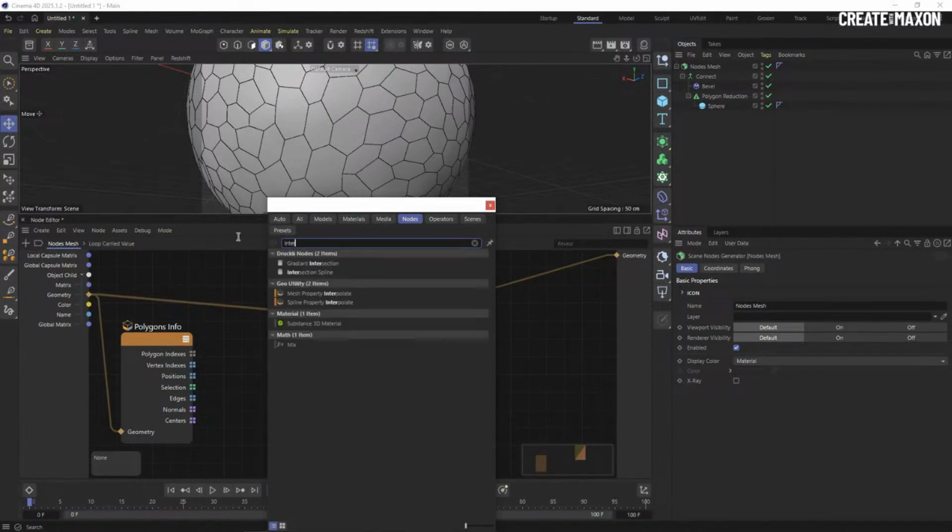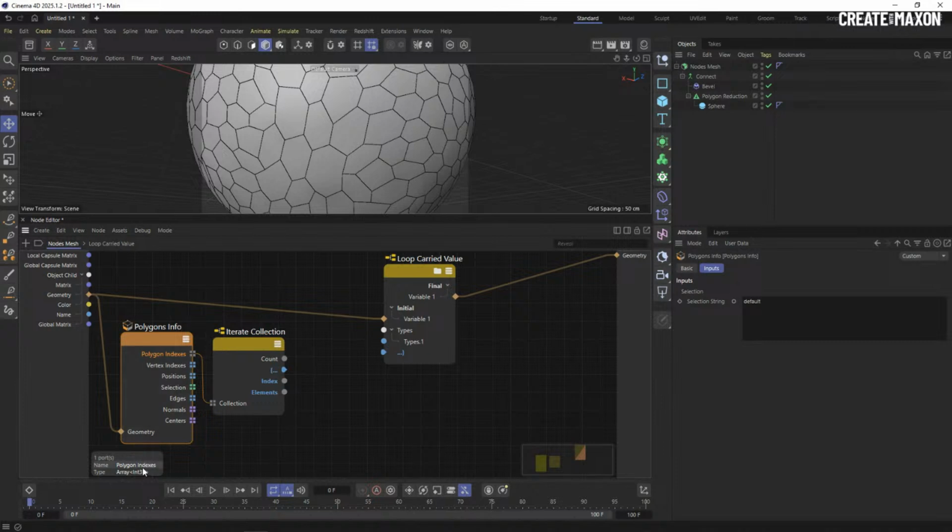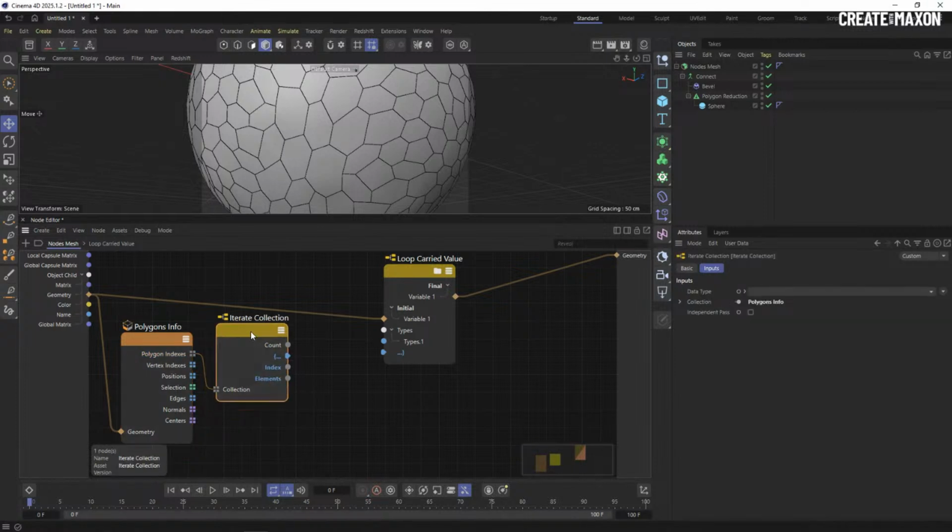Oops, iterate. Where is it? Oh, iterate. So I have to spell it right. Plug this in here. And now we have here the index and the elements of this array. So this is an array with integers. It's actually just the polygon indices. So it is from 0 to the count of polygons. So the index and the elements are in this case the same. So we can plug in now our curly bracket to the other curly bracket.